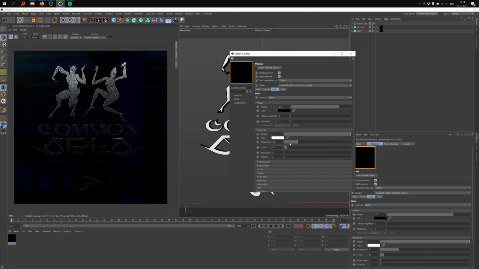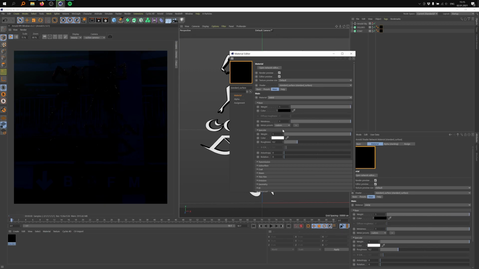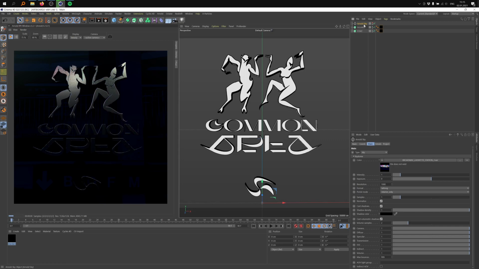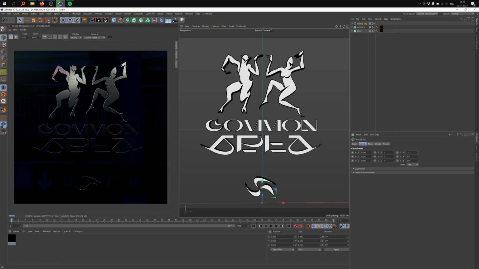Another option would be that there are some presets that work quite good, so you can go and choose metal or something else. I went for metal, and here you even have metal presets, and you can play around with roughness. Let's go back to our Arnold sky and rotate it a bit.